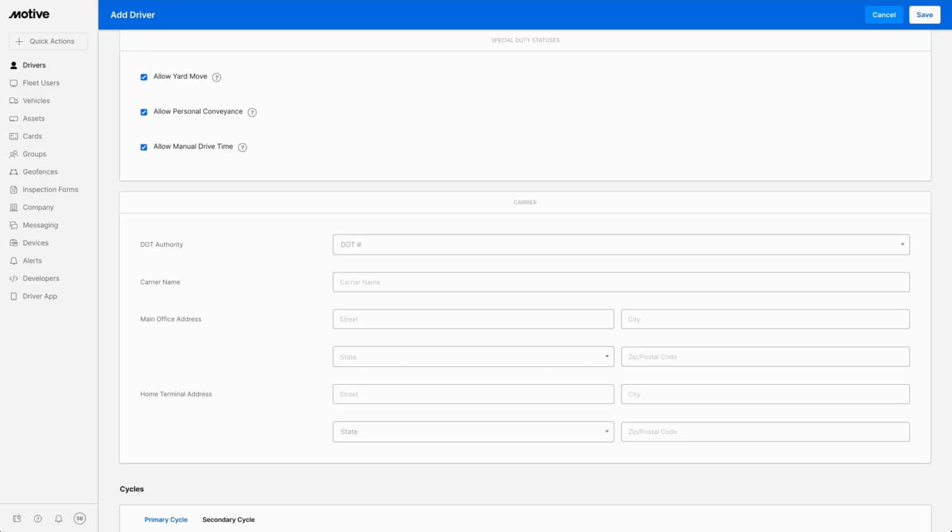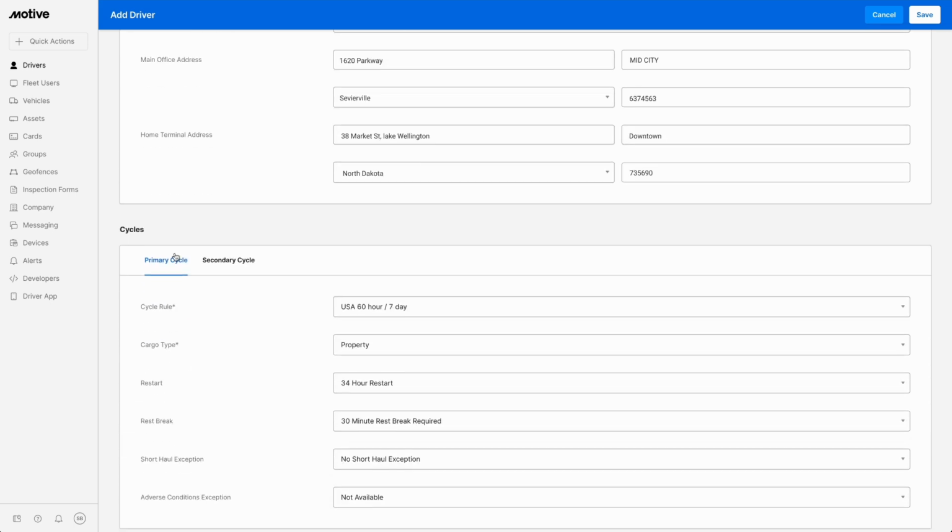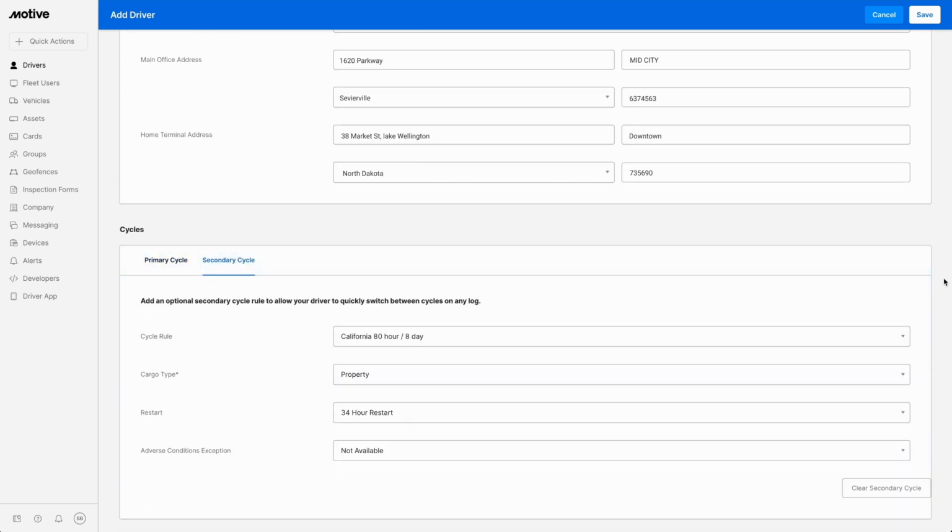You can then enter the driver's carrier information. Finally, enter your driver's cycle settings. Once you have selected all your driver settings, click on the Save button in the top right corner to add your driver.